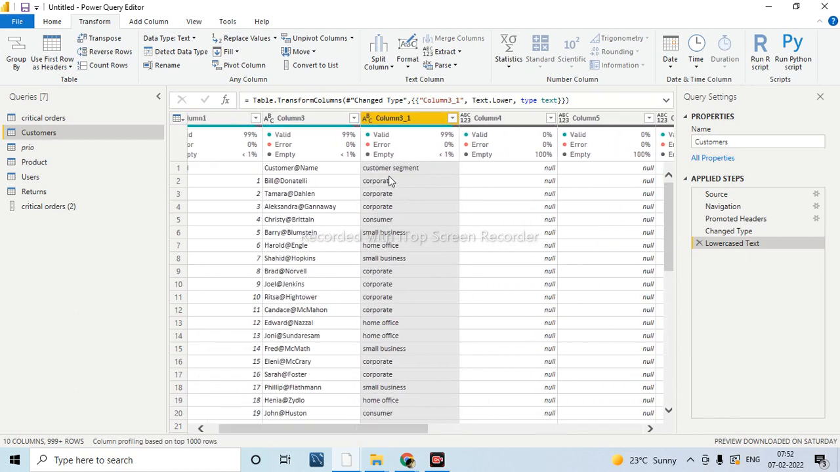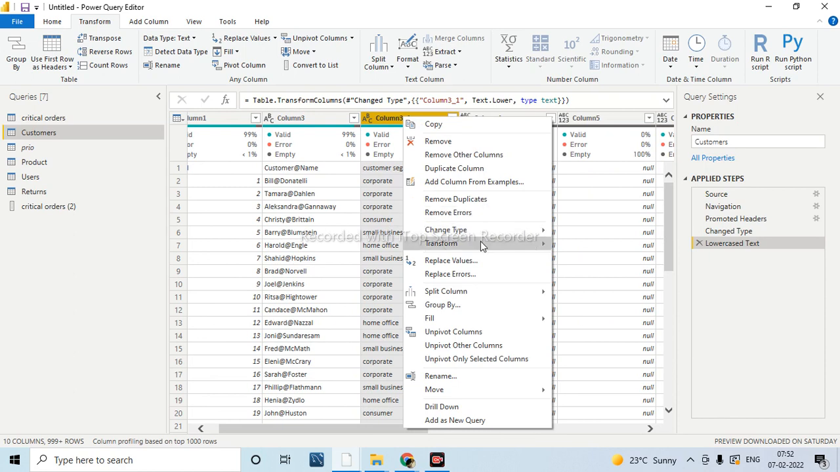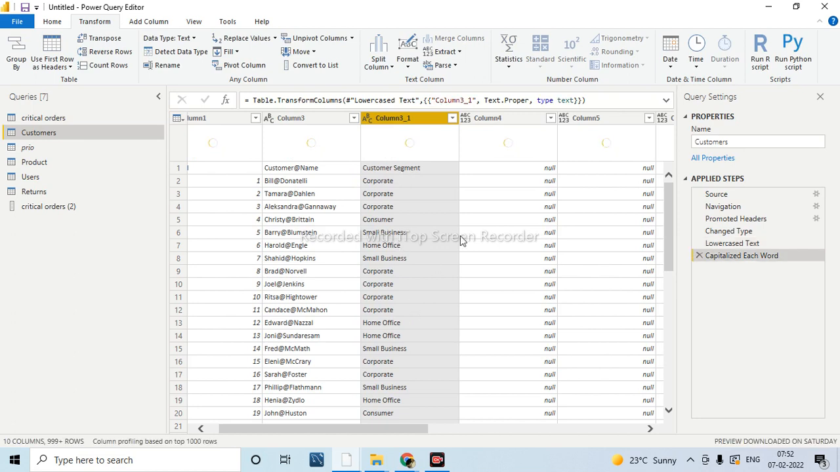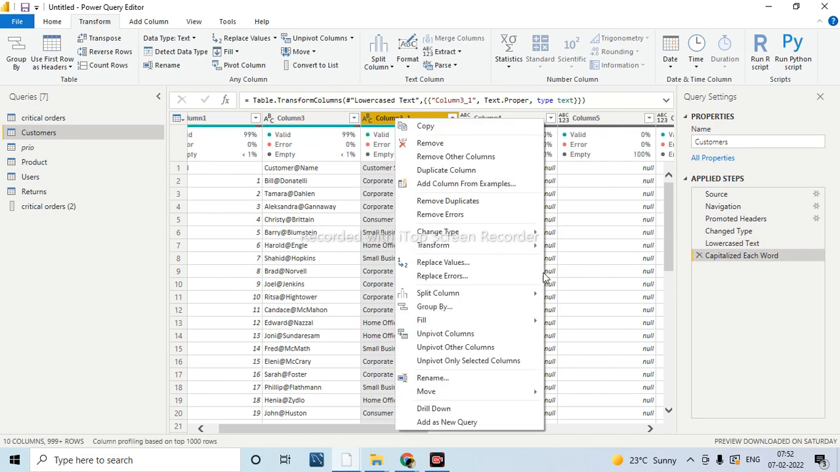Yeah, now it is created like this. We have lowercased this text, and now again I am doing transform, capitalize each word. Like the earlier form, the C and S will become capital. It is just about this only.